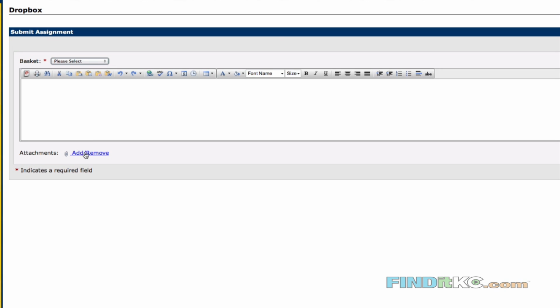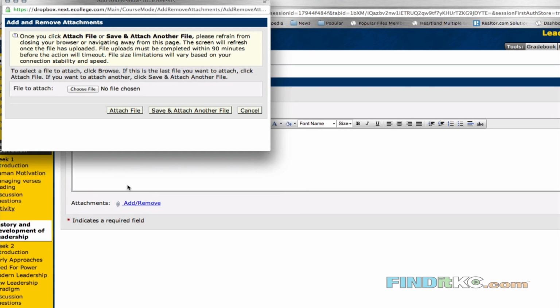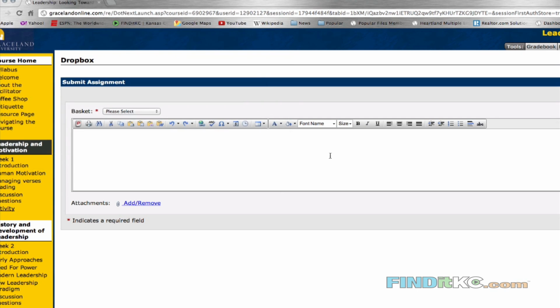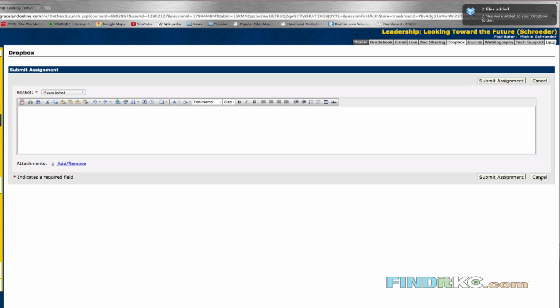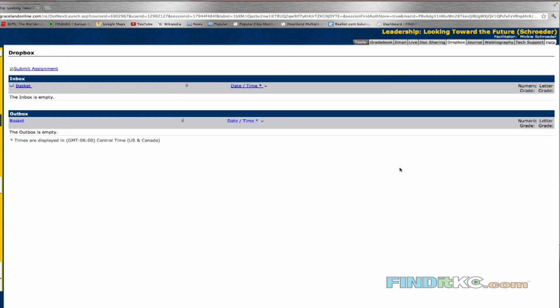And you can either type it into the text box or you can select Add and Remove, browse your computer for the content, attach the file, and then save. And then this will be there for the facilitator to be able to read and look at the content. The facilitator and yourself are the only ones that have access to this information.